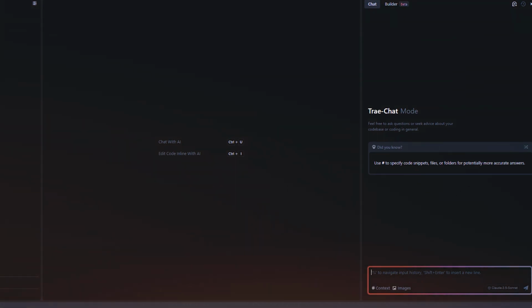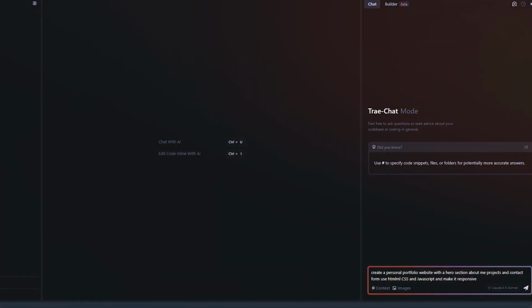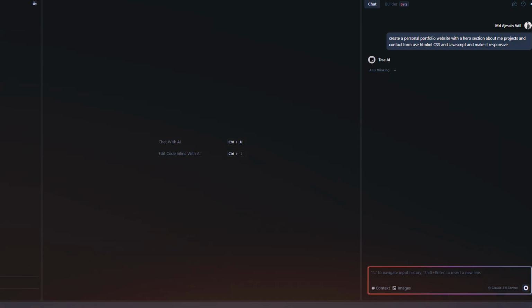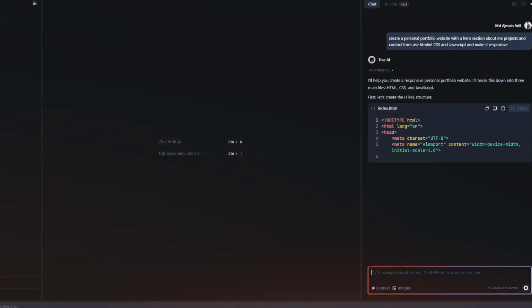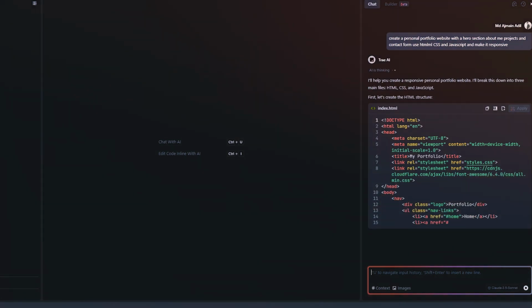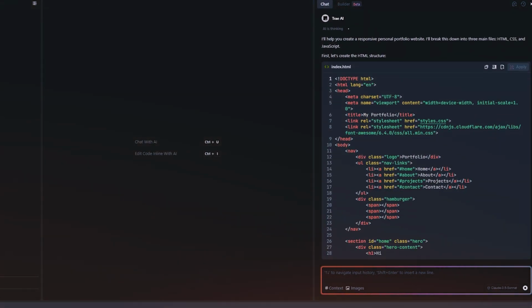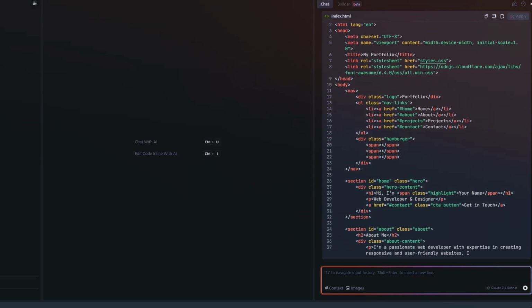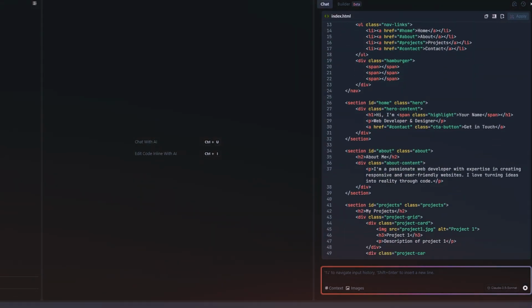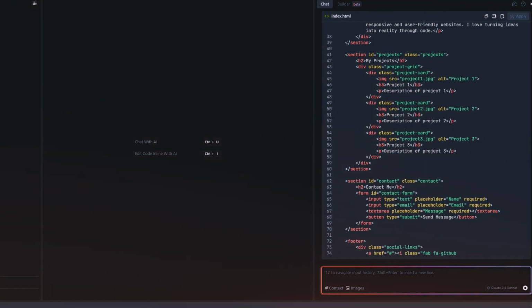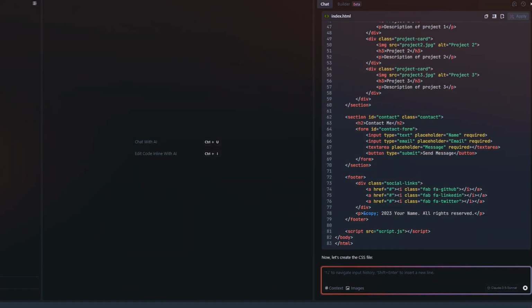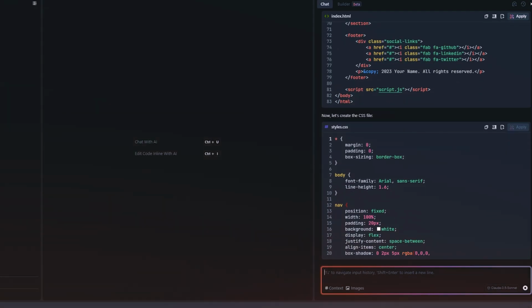In the builder, I'll say, create a personal portfolio website with a hero section about me, projects, and contact form. Use HTML, CSS, and JavaScript and make it responsive. Trae gets to work. It builds an index.html with sections for a header, a big bold hero with my name, an about section, a grid for projects, and a contact form at the bottom.